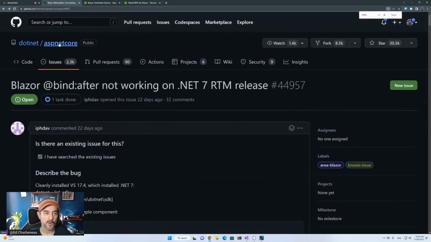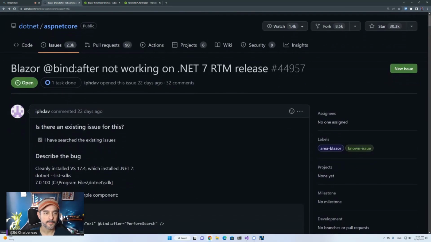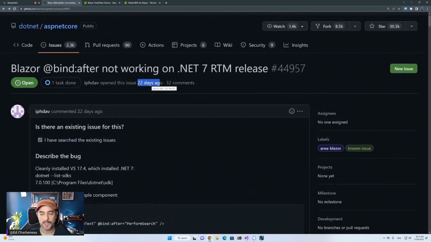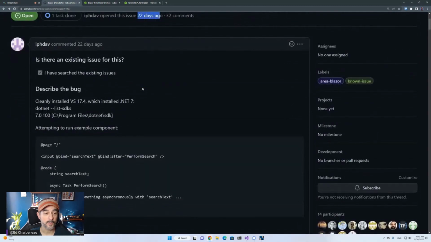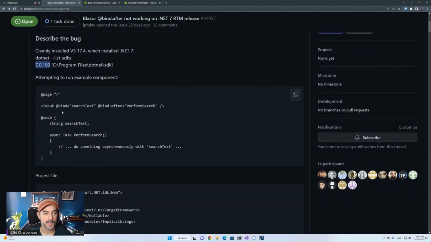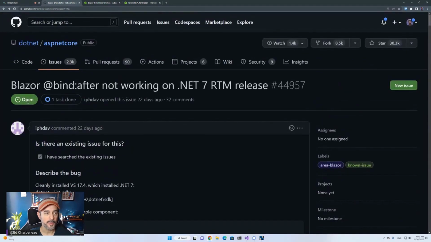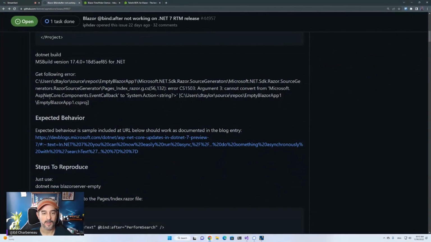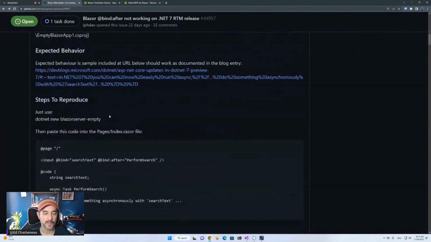This is on the ASP.NET Core official GitHub repo. Somebody has written here that Blazor @bind:after is not working in the .NET 7 RTM release. The issue is 22 days old, which would date back to right about the release. They are using 7.0.1, just like I am. And the issue is still open, by the way. They describe the actual bug, and the results are the exact same thing that I'm getting: cannot convert from Microsoft ASP.NET Core EventCallback, and so on.